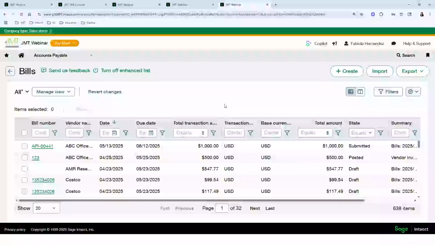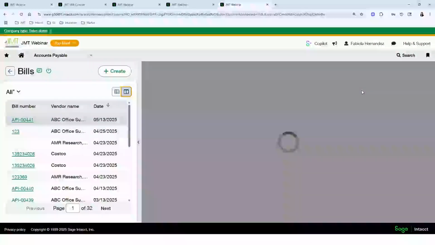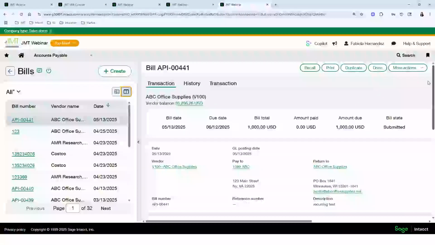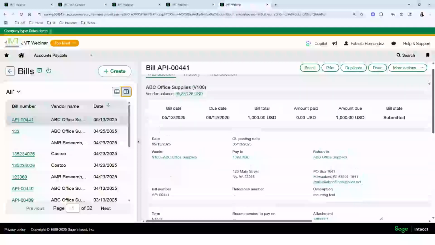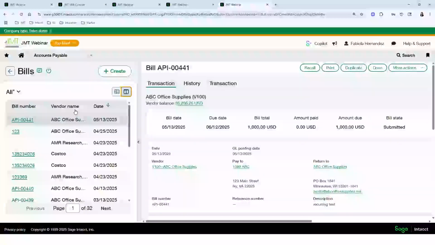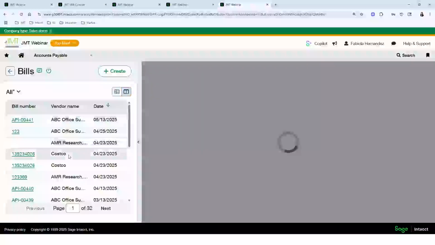The other thing I want to point out is right below the create button at the top right are two little icons. There's a split view and a table view. The split view will allow you to see details about the record you have selected on the left-hand side. I really want you guys to become familiar with this view. So we're in bills now, right? You have the bill selected on the left and you see all the detail about the bill on the right, including the history tab, the transaction tab, things like that.